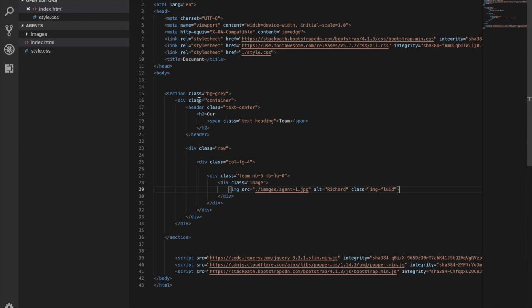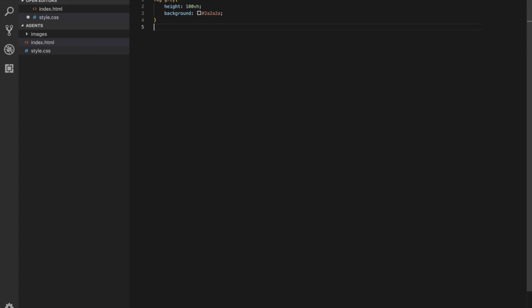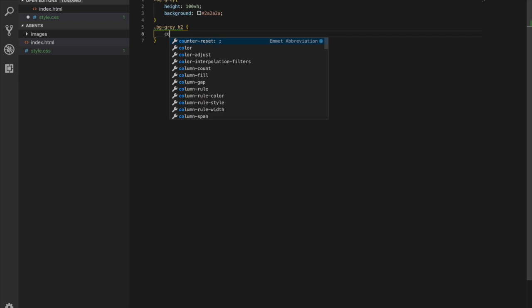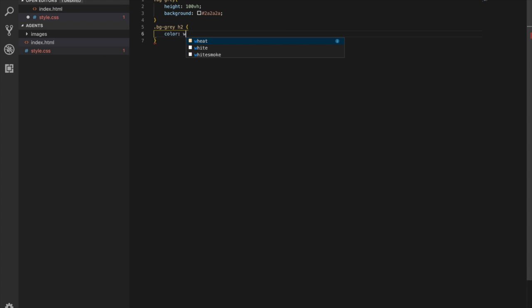Now we have the second, which is the H2, which is text centered. So the H2 tag we can call simply h2. You can also call it like bg-gray and h2, and here you can say color, basically white.